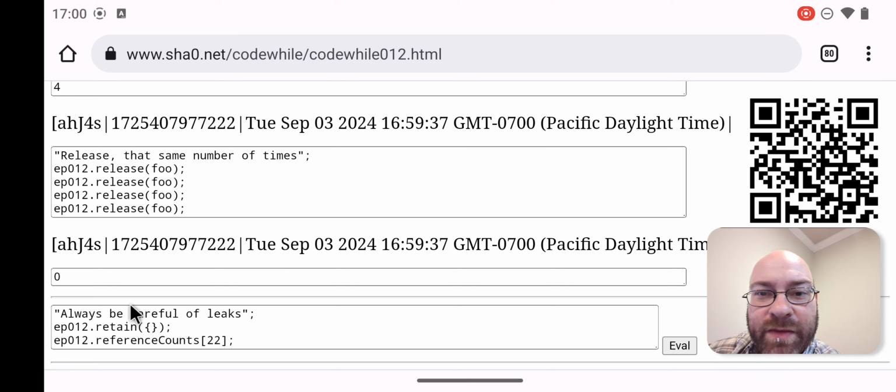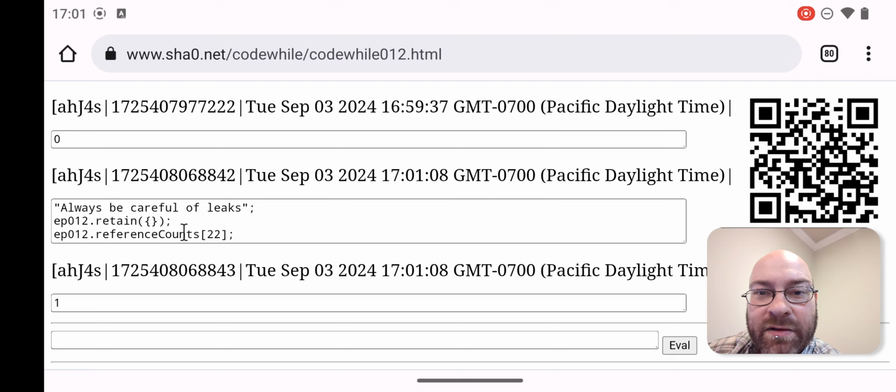Now, one warning is to be careful of leaks. Here I'm going to issue retain on an empty object. This object isn't identified by anything. So after this line has executed, we'll never be able to access this object again because it's sort of anonymous. And I just happen to know from counting that its identifier would be 22. So let's see what happens if we issue this. Here the reference count got to 1, but we'll never be able to release it because we can't refer to the same object to issue a release call for. So be careful of leaks.